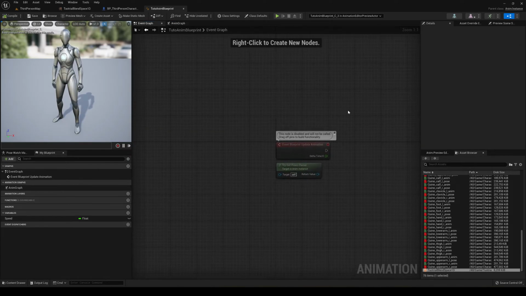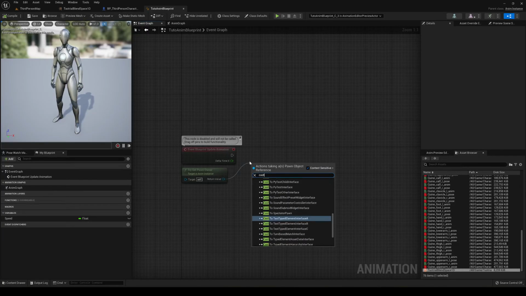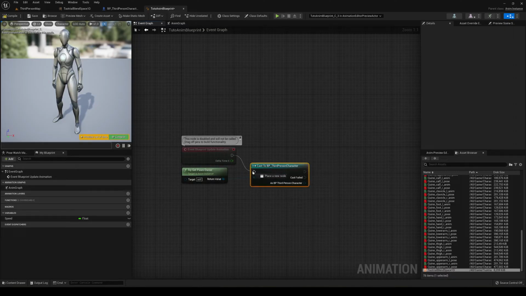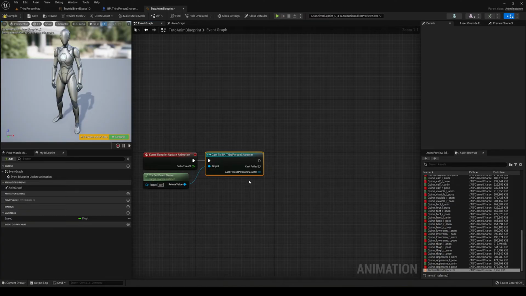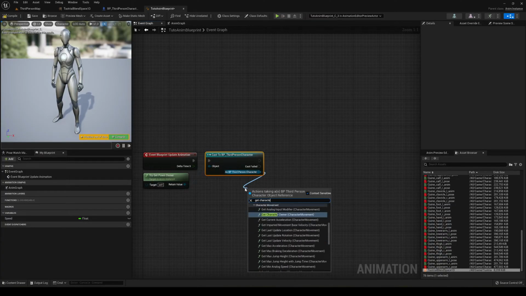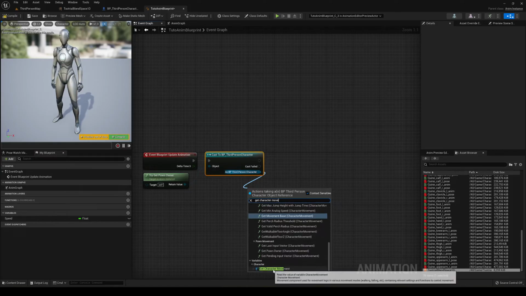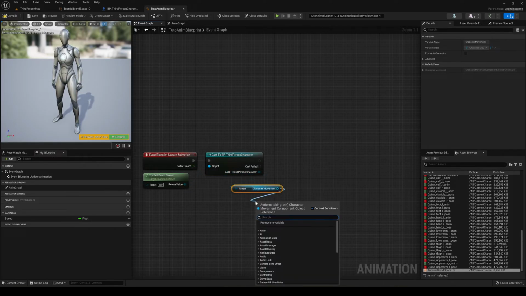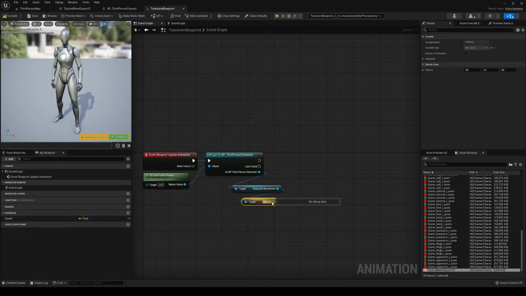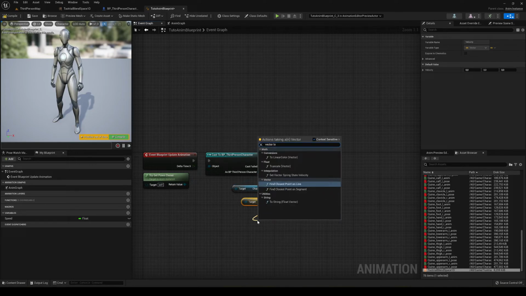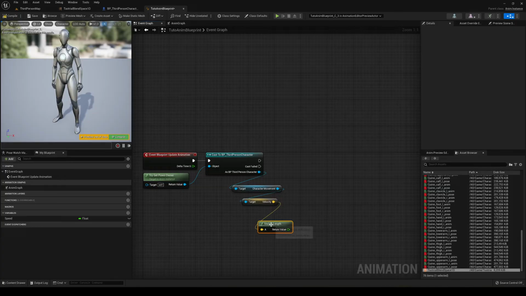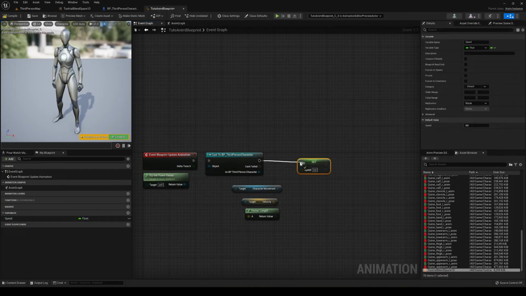Now we can go up here in the event graph, and what we can do is cast a reference to our character. In my case, it will be the Third Person Character, but you can use your own blueprint, of course. Then we say Get Character Movement, which is the component, and then Get Velocity, so we will basically know the speed. Now this is a vector type, so we say Vector Length, here it is, and this will convert it into a float. So now we can drag our Speed variable that we created earlier, and set it with the vector length.